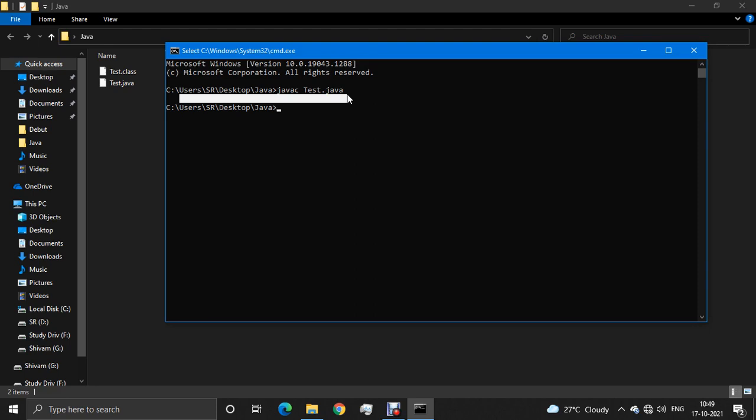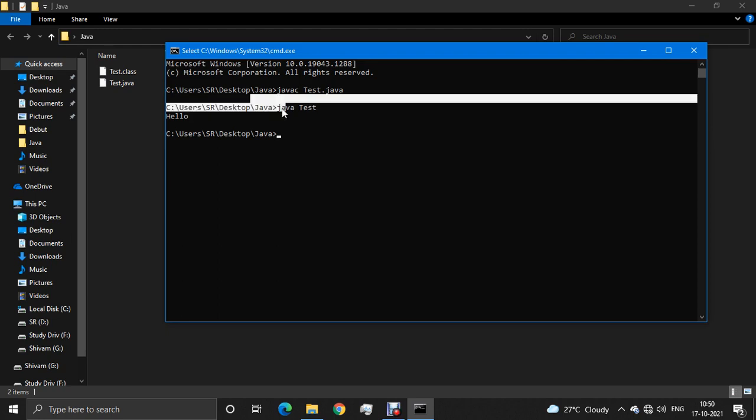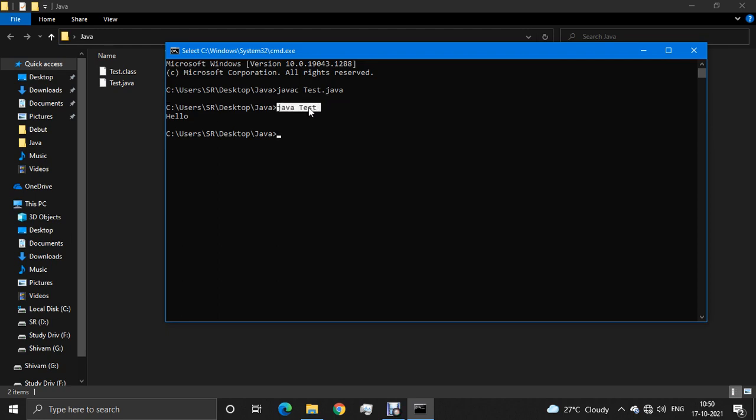For seeing the output, you have to write java space Test. Java space Test will give you the output of what is contained in your file. Just press enter. I wrote hello, so this is your output. The first command, javac Test.java, is for compilation, and the second is for running your file. If you have any error, don't do the java Test step, because it will not work. Fix that error and then write java Test.